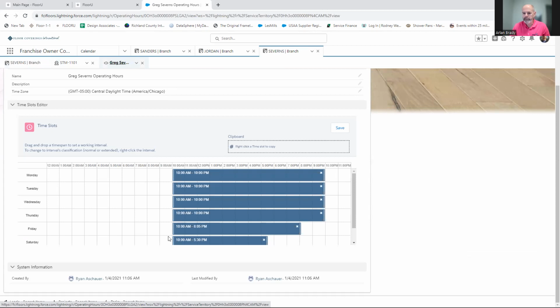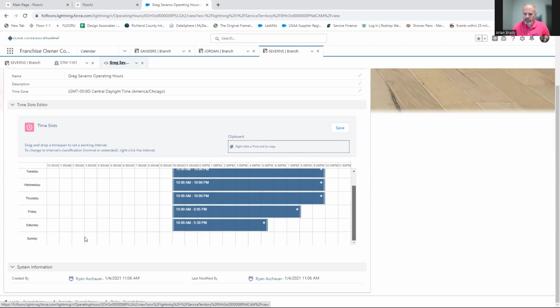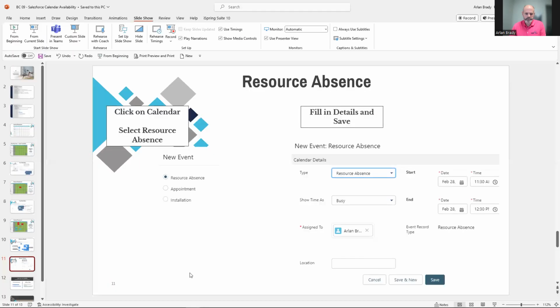Now, this is pretty easy. I didn't show you how to do this, but it's really easy just to click and drag and make hours. And no, I'm not going to save this and mess Greg up. But it's very simple to create these hours in here and move them around. Okay, let's pop back.